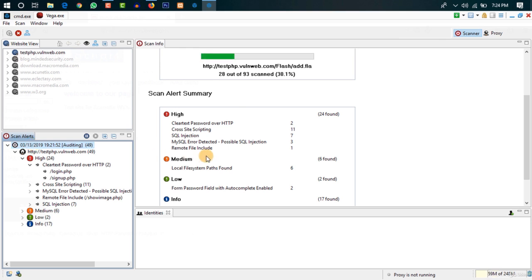You can click on this, and you see in the executive summary you have cross-site scripting. See the XSS, that's on 18 pages, right? SQL injection on 7 resources, and MySQL errors were even detected. So that's also a possible injection on 3 resources. Remote file inclusion, 1 resource, and things like that.